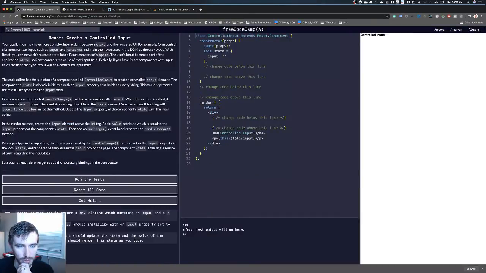Create a controlled input. Your application may have more complex interactions between state and rendered UI. For example, form control elements such as text input, such as input and textarea maintain their own state in the DOM as the user types. With React, you can move the mutable state into the React component state. The user input becomes part of the application state, so React controls the value of the input field.